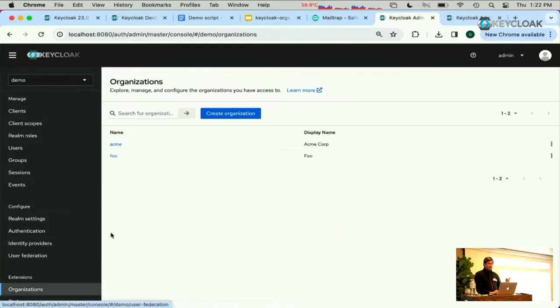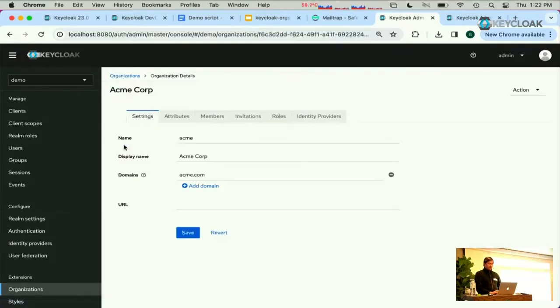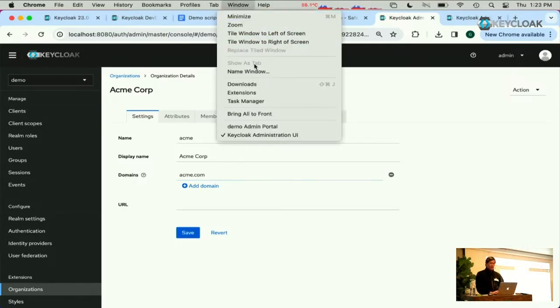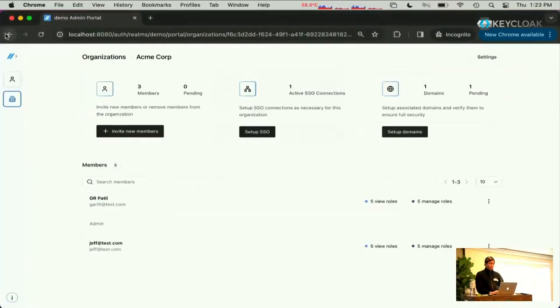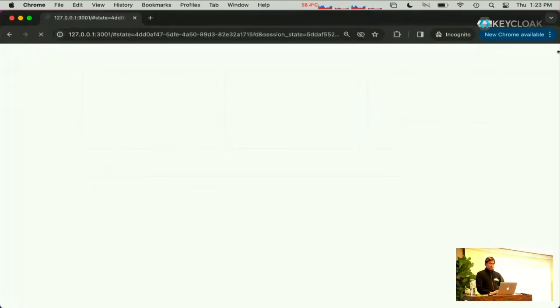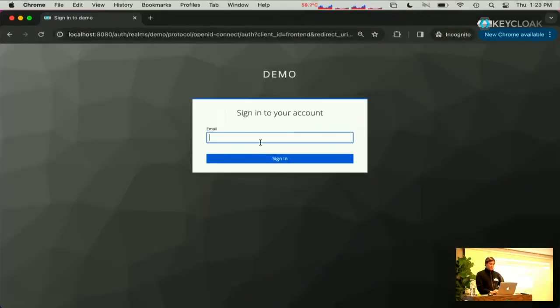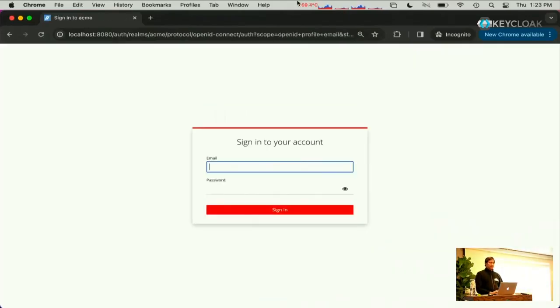So let's quickly go through the flow of what's about to happen. We've got this organization, Acme, that owns the domain acme.com. There's a set of domain verification steps that are possible through the orgs extension I won't cover, but in this case, it's a verified domain. So when I go in to log in using a domain that matches, it immediately takes me to this other realm. So this is the other identity provider that I'm using. And let me see if I remember which user I did.